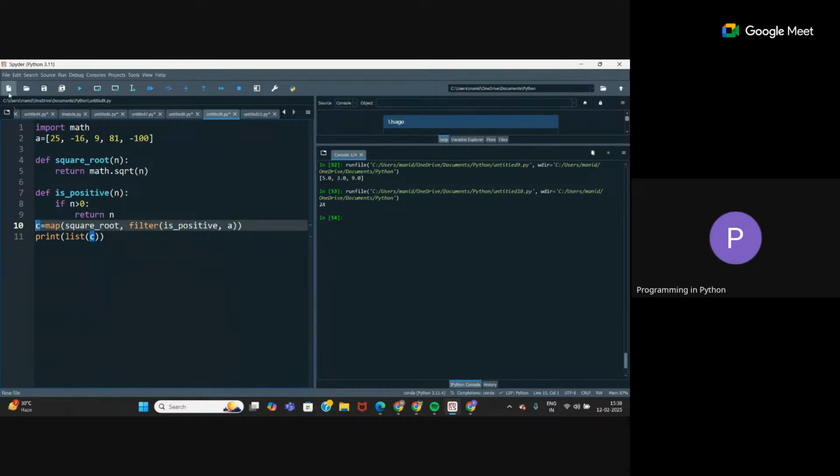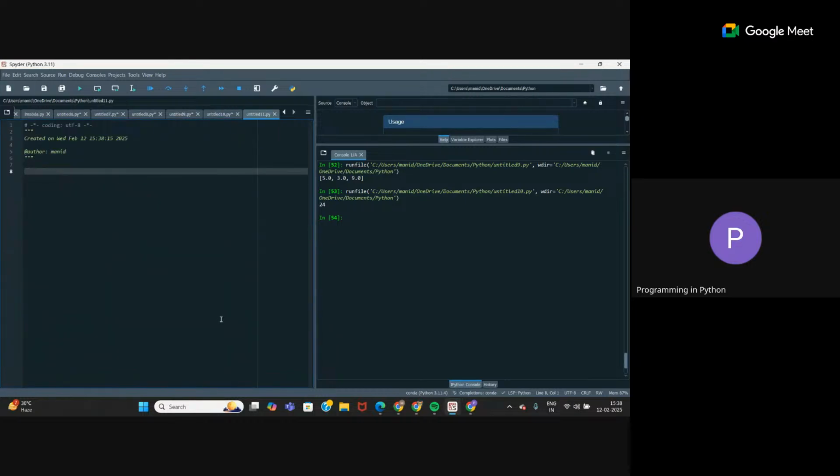Okay, I have one problem that someone gave me: how to find all possible permutations of a given word. Okay, a string. So is that person in the meeting? Yeah, I'm waiting for the reply.